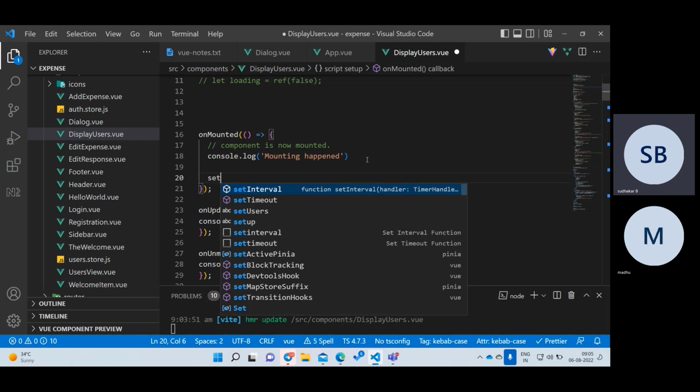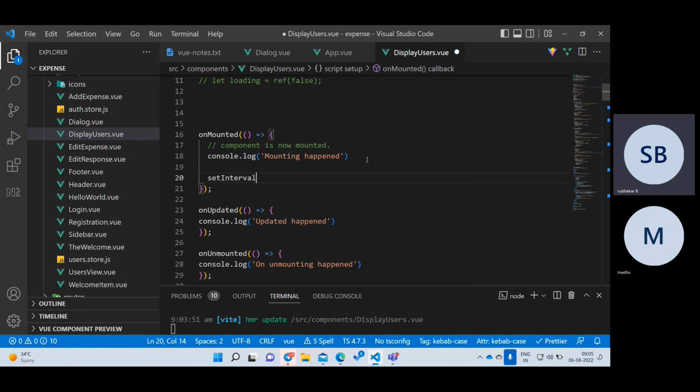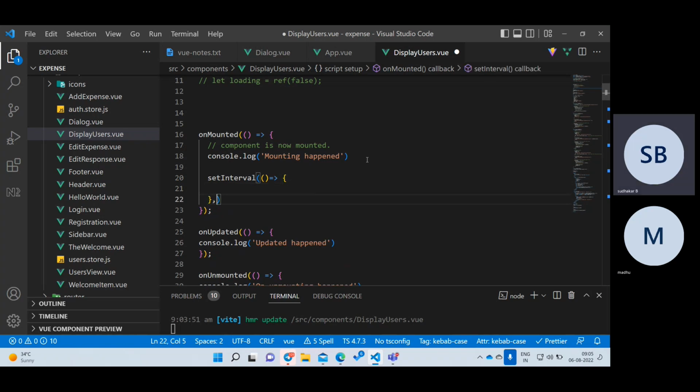So I can go for setInterval or setTimeout. I want to print the output every 2 seconds, so I go for setInterval. How many arguments does it take? The first one is a method, and the second one is the time. I'll say 2000. Do you know how to clear setTimeout? Anybody have an idea? Okay, I will say console.log, print the value, something like this, one.